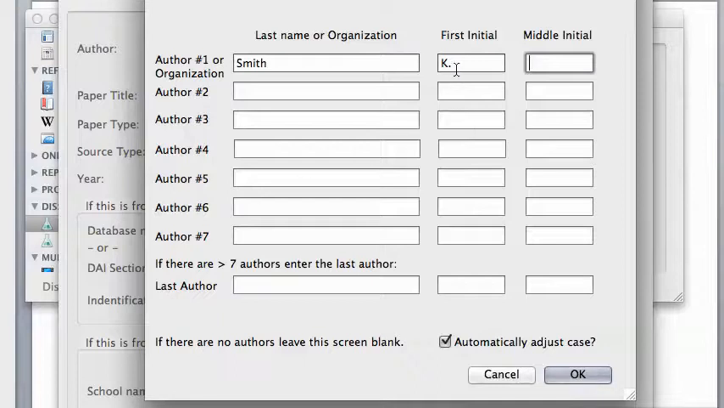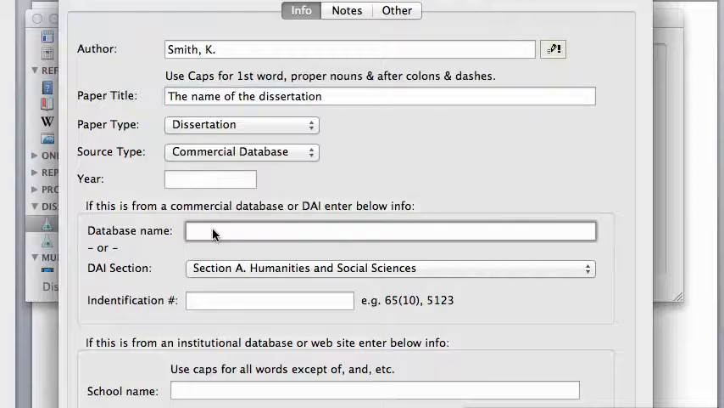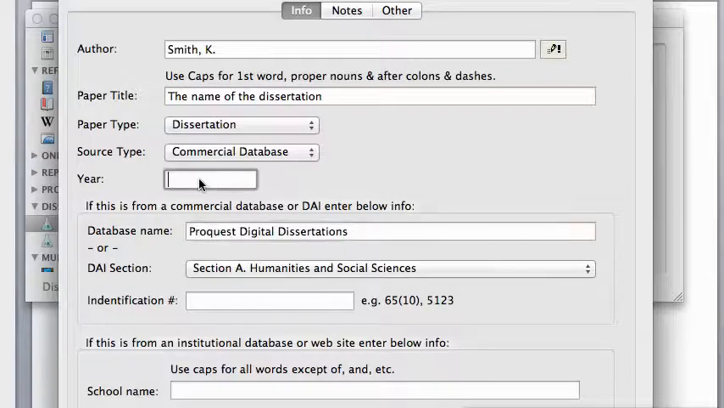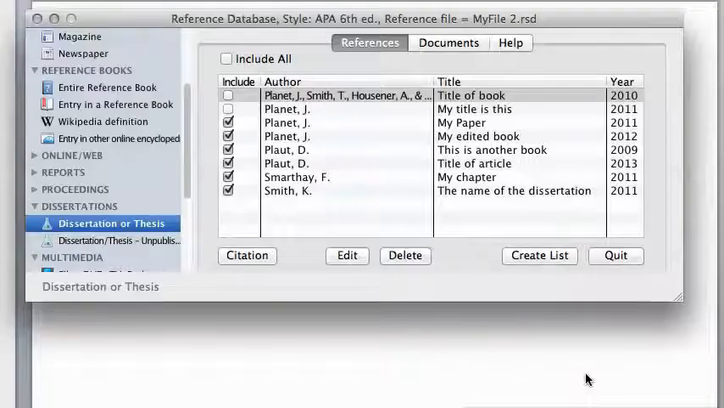Notice that our software capitalizes K and puts in a period for you. If for some reason you don't want to capitalize, you can uncheck that. And click Save. Now Smith has been added to my list.